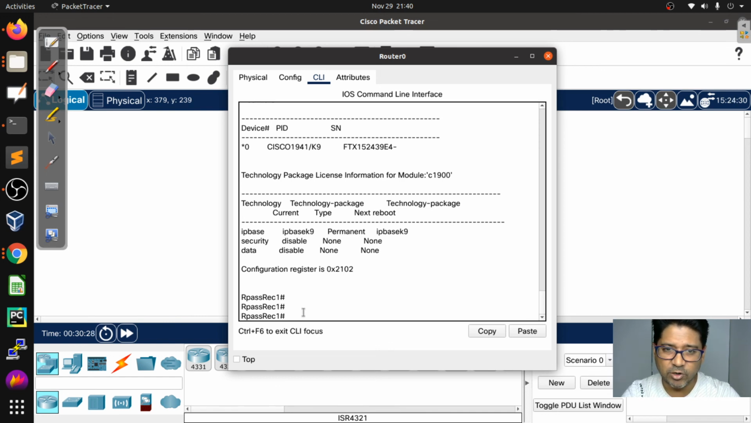So this is the lab which I wanted to show you. I already described how. So the basic CCNA course is completed.